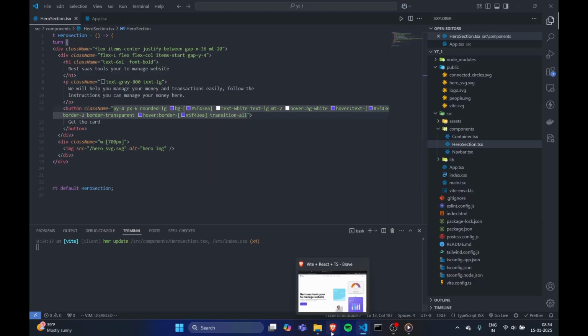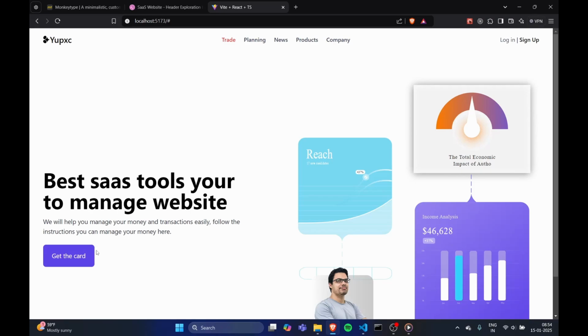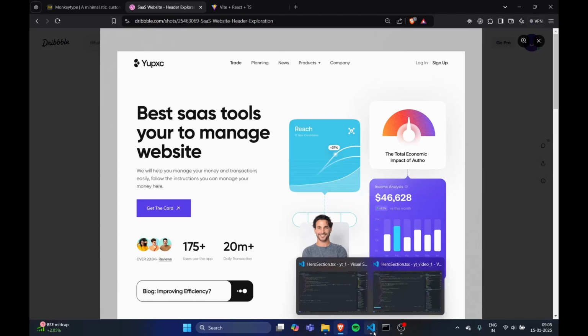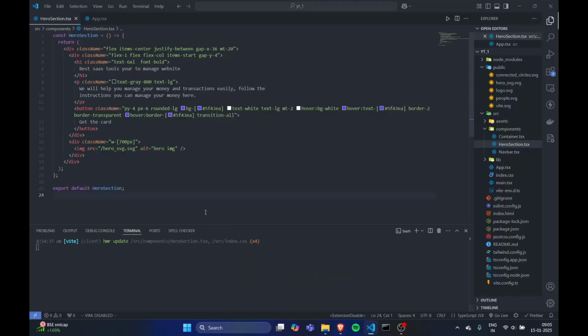Let's see how it looks. So this is the first section completed, not completed, but the first part of first section completed. Next we'll implement these two things. Now I'll implement the last section, which is this one. I'll implement this later. Okay, I'll leave the space and I'll implement it later.